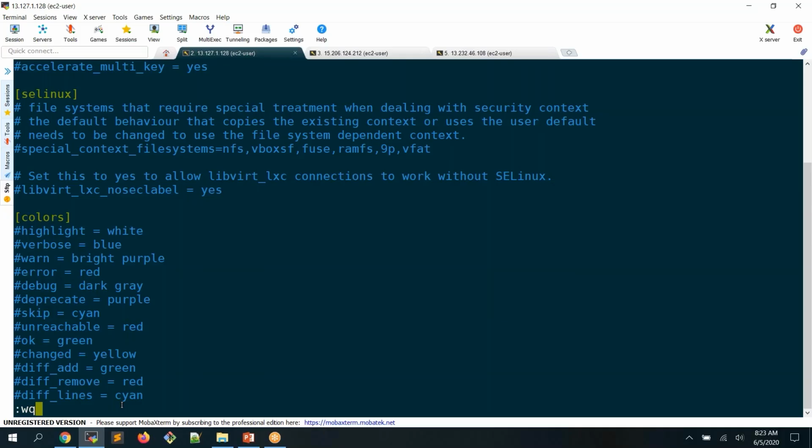How do we save our file? Escape, colon, WQ, which is nothing but write and quit. If you don't want to write it, just quit, so that whatever changes you have done won't be written. Or use quit with an exclamation mark, which is nothing but forcefully don't save it.